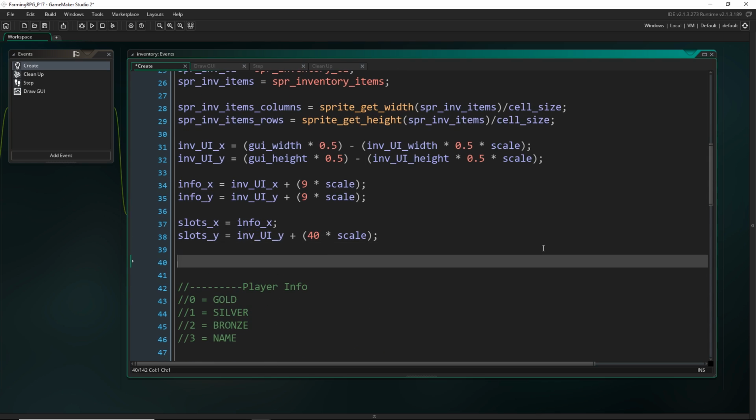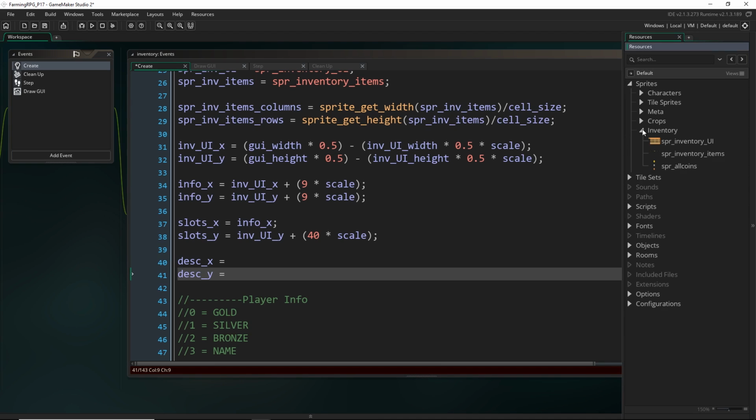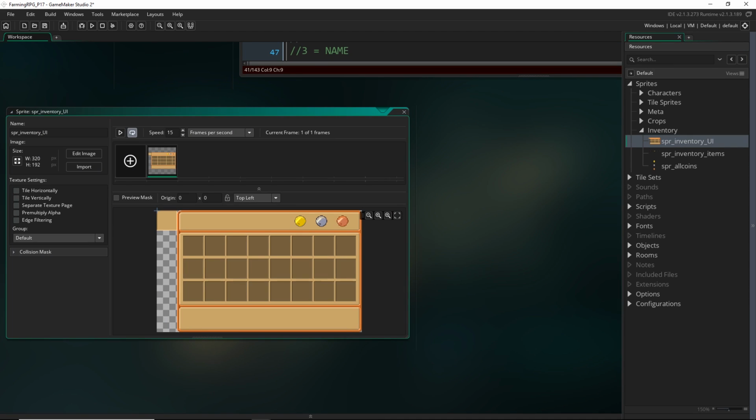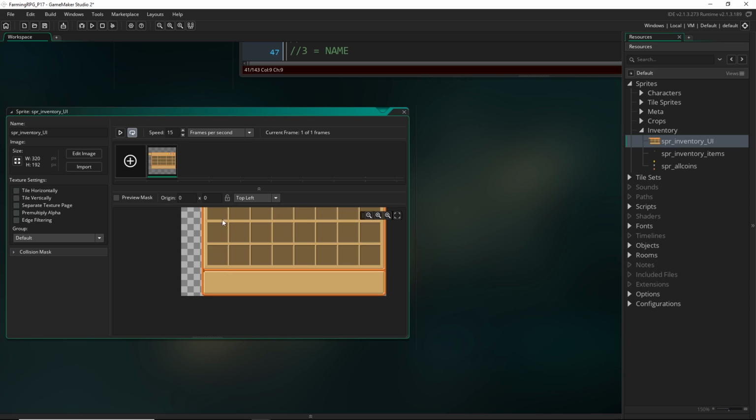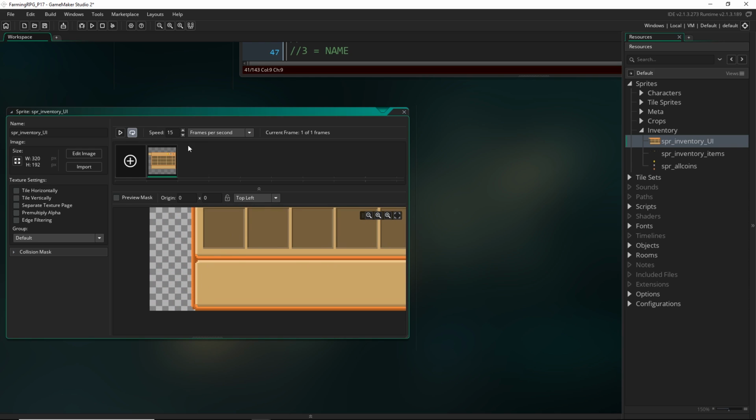So I'm going to refer to this as the DESC_X and DESC_Y for description X and Y position. And now let's just have a look at our sprite. We'll probably use the same X position as the slots, but we'll use a different Y position, obviously. So we want it to be somewhere down here. Obviously, if you've got a different sprite, then just put it wherever you want.